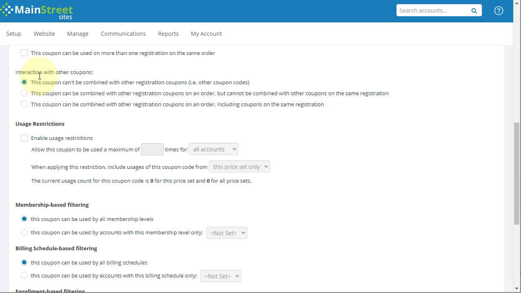If they have 2 coupons, it's quite possible I've got 3 coupons, whatever. Will I let a customer use more than one on the order? Or is it really just first come, first serve in terms of the coupons that they're using? And you've got some options here about whether they can combine with other coupons or not.